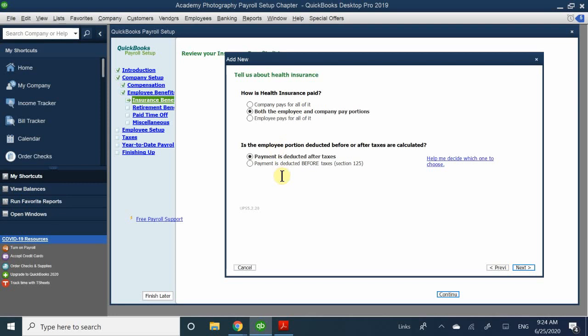But in my case, I want to also help out my employee by having it done before, so they get taxed less, because if they have a lower gross wage, they would pay less taxes. So I'm going to go ahead and give them the benefit there, and have it taken out before taxes, so they get taxed afterwards. Yes. Okay. I'm going to go ahead and give them that benefit. And then I'm going to click Next.